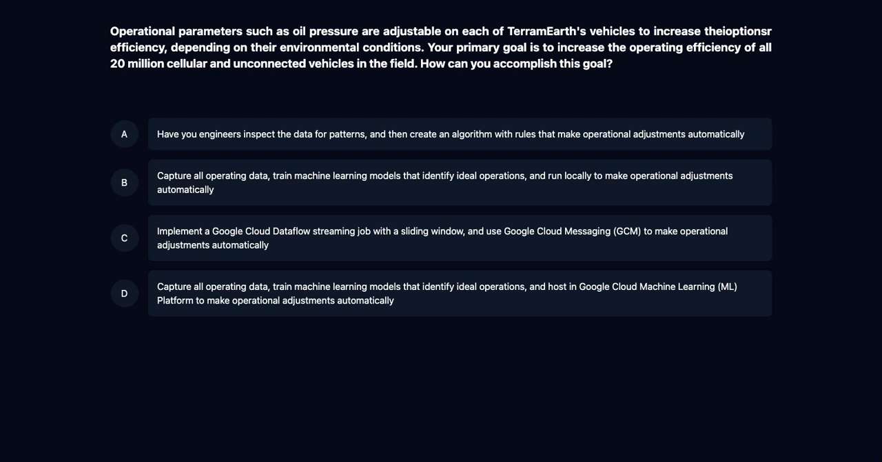Implement a Google Cloud Dataflow streaming job with a sliding window, and use Google Cloud Messaging (GCM) to make operational adjustments automatically. Option D. Capture all operating data, train machine learning models that identify ideal operations, and host in Google Cloud Machine Learning (ML) platform to make operational adjustments automatically.